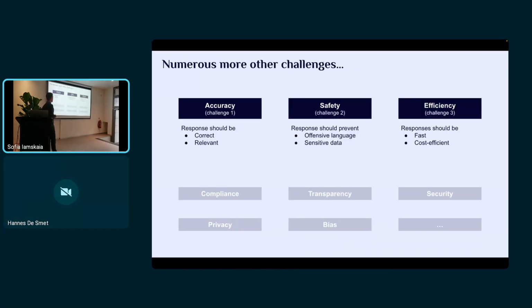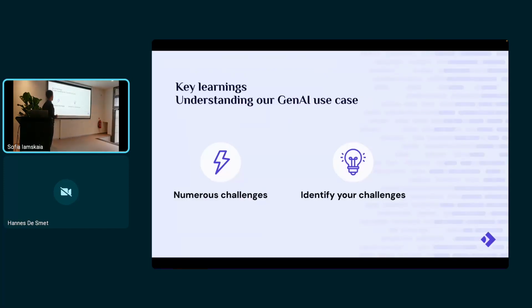Here I summarize our challenges. So we had accuracy, safety, efficiency. So these are just 3 challenges that I highlight here. But I also want to raise awareness. These are not all the challenges. There are, of course, multiple more. Like I also place here on the slide, compliance, transparency, security, and so on. So I want to stress this. Try to figure out all the challenges, and make sure that you propose a solution for a challenge that you might identify.